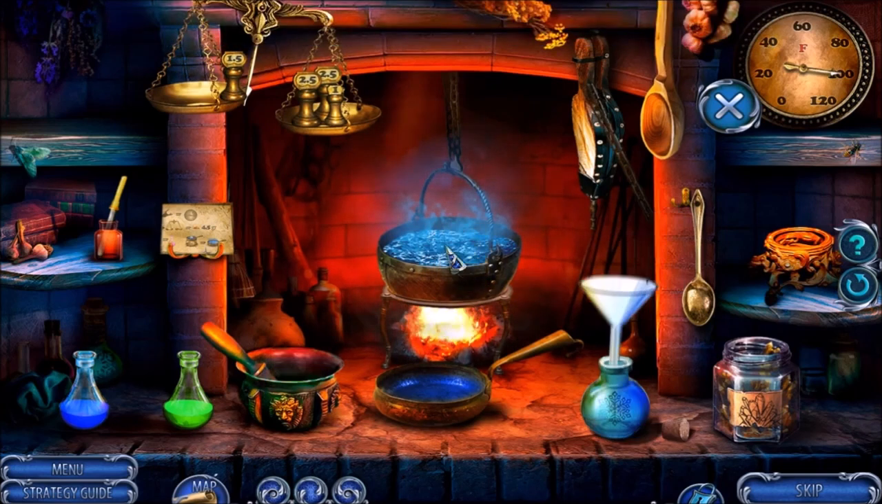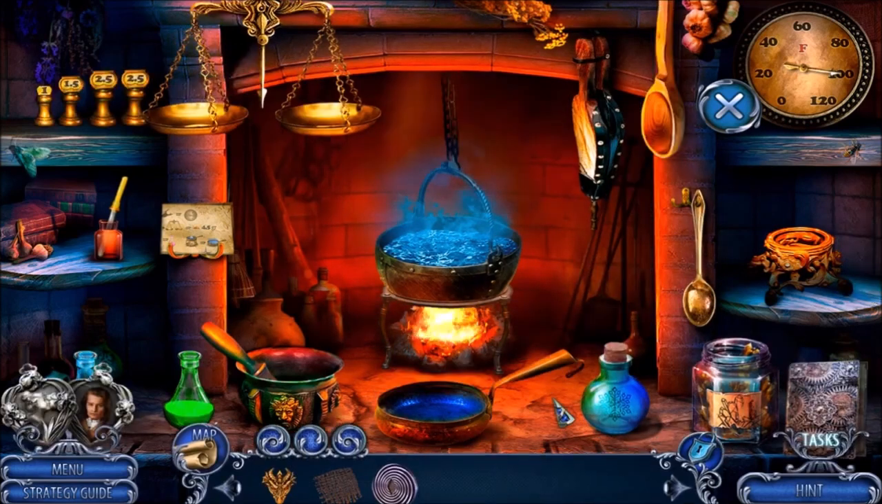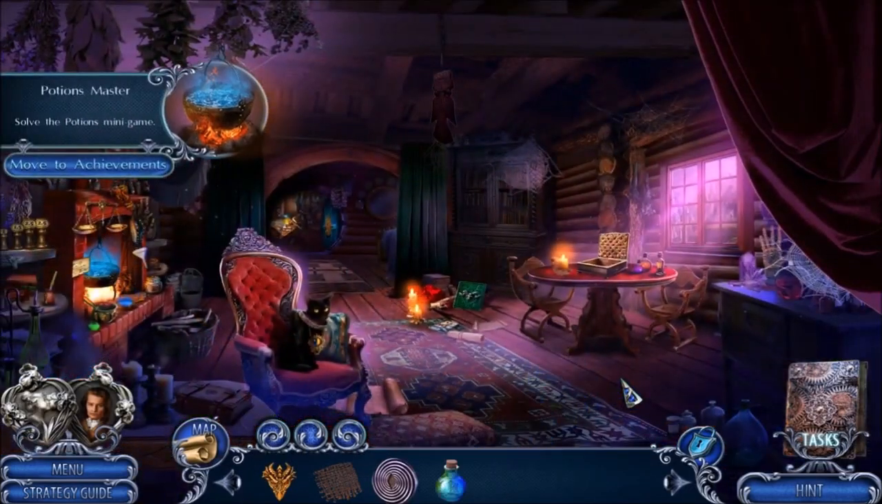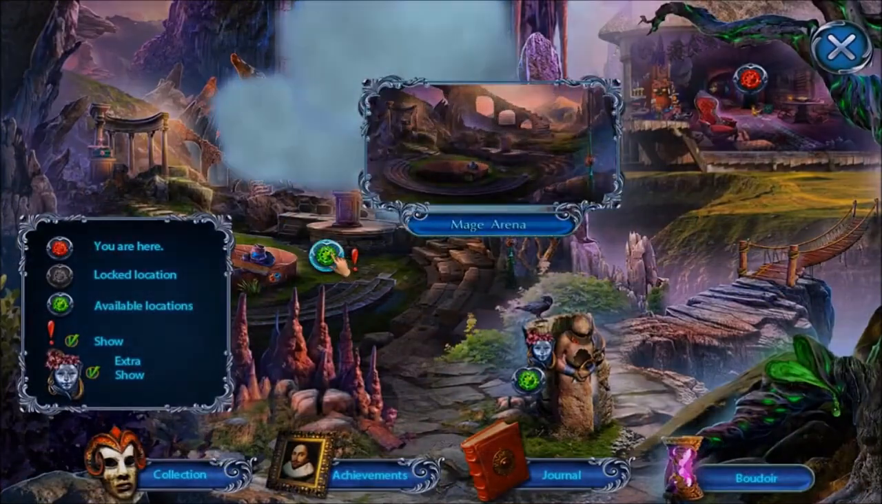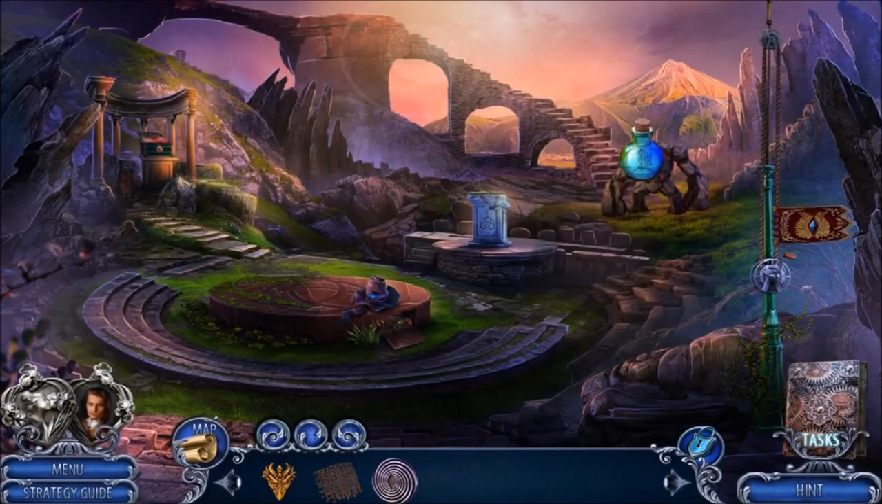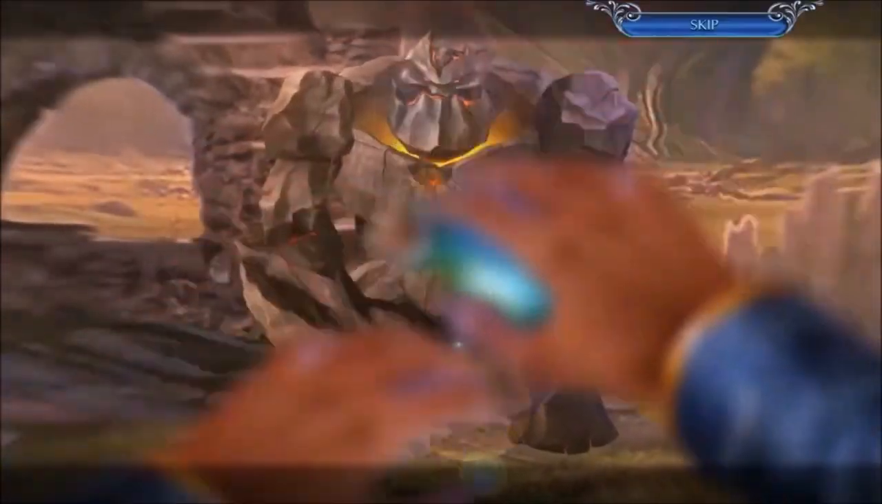Everything goes together. Great. And that should help. That should help Idris, shouldn't it? Or what am I going to use this spell for? It's freezing liquid. Okay, no, I'm going to use it to stop the golem. Alright.